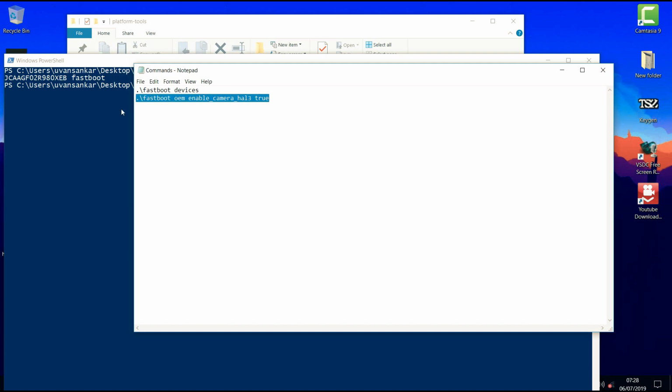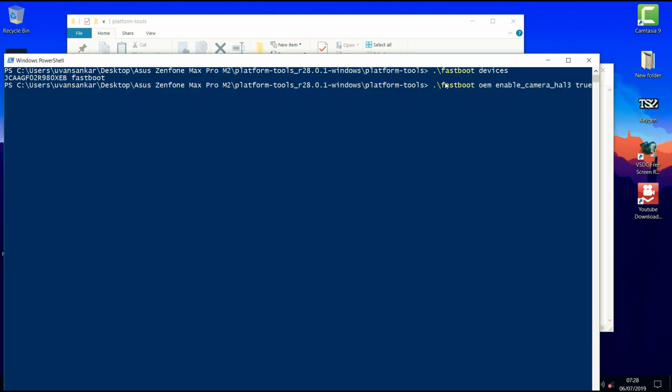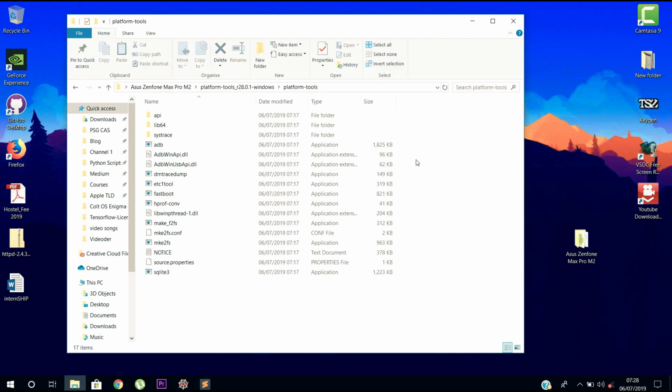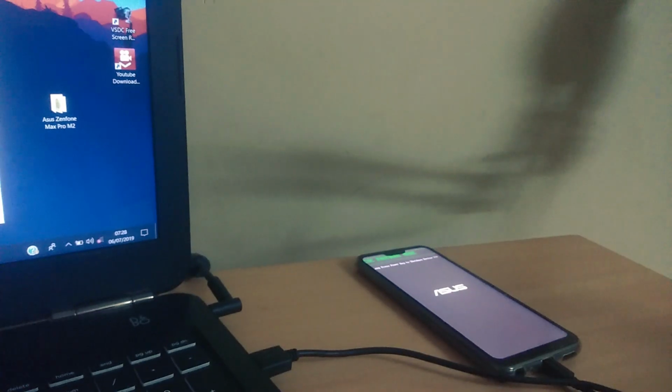Camera2 API is the biggest concern because if it is not enabled, we can't run the Google Camera app. Some smartphones nowadays come with Camera2 API enabled, but the Zenfone Max Pro M2 doesn't. As you can see, it is finished. It's just a simple process and it is done. Yes guys, we have enabled Camera2 API on the Zenfone Max Pro M2.